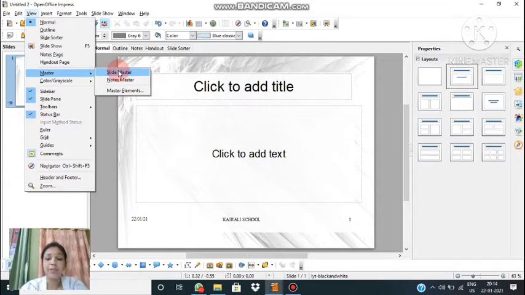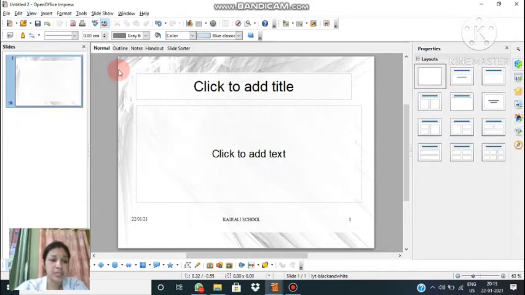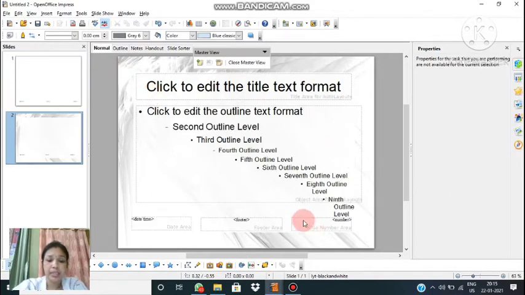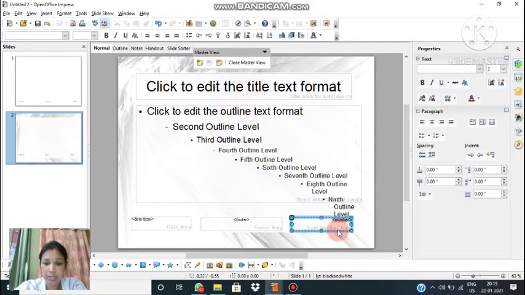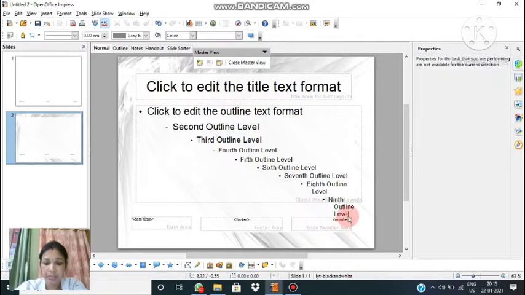In the same way, if you want the footer to appear somewhere else, I'm not going to change it directly here. I'll go to the slide master, and in the slide master, the slide number is on this side. Click on this box and drag it to the position wherever you want.